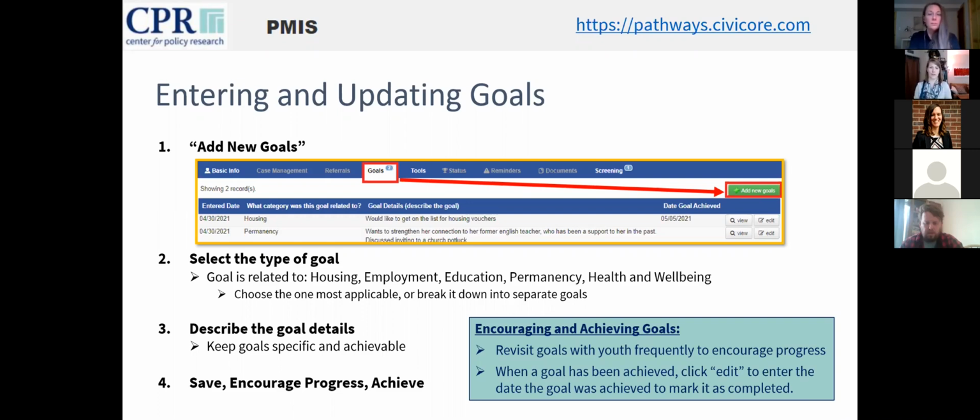So within the system, where you can do that is there is a goals tab within that youth's record. And there's that green add new goals button, which you will use to start creating a new one. Any existing goals will also be displayed in this section. So for this example, they have 2 goals, one for housing, which is they'd like to get on the list for housing vouchers, and one for permanency, which is to strengthen a connection with their English teacher. And one of them has been achieved. You can see here the date goal achieved has a date completed. Any goals that don't have that date achieved are counted as still in progress. So adding goals is pretty straightforward.